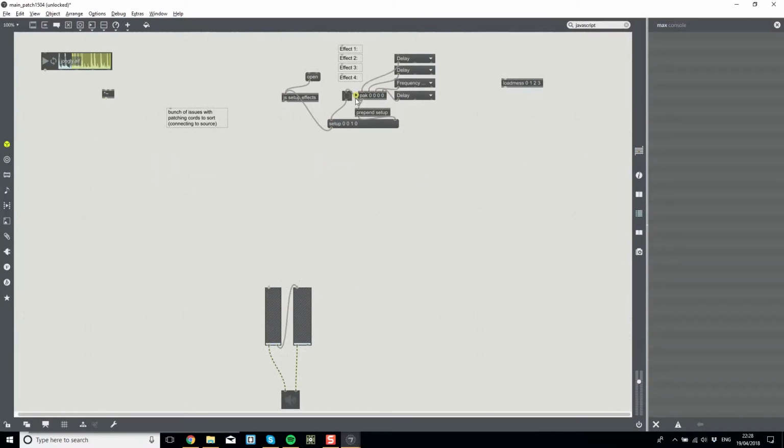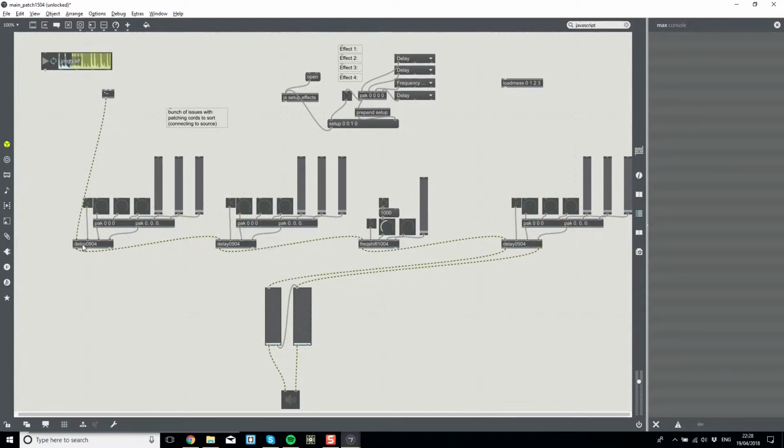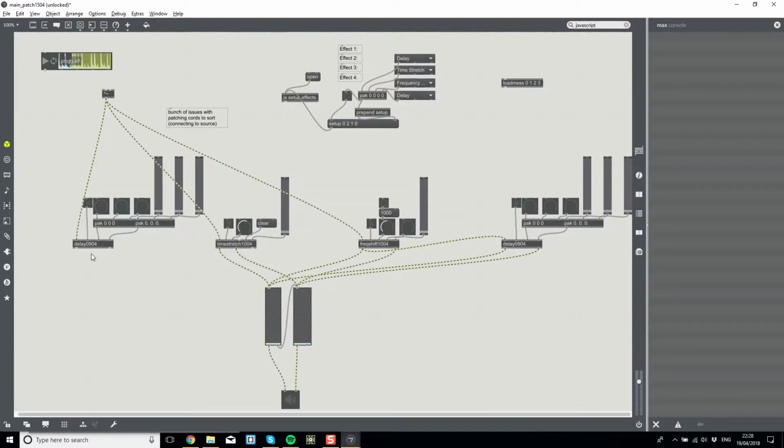Who knows if that is going to work? So shouldn't be connected, shouldn't be connected, should be connected, should be connected, shouldn't be connected. So frequency shift should not be currently going out. It should be coming in and going into delay.